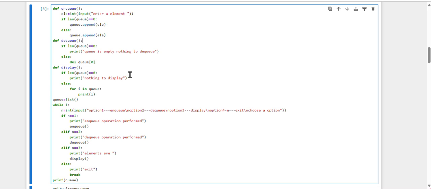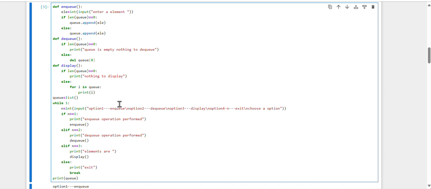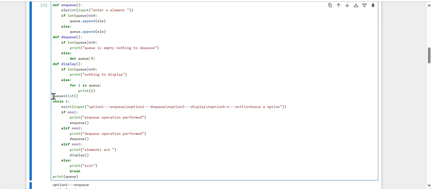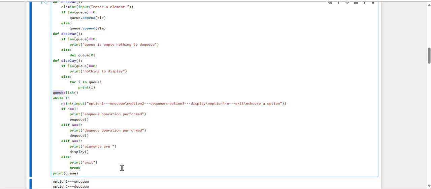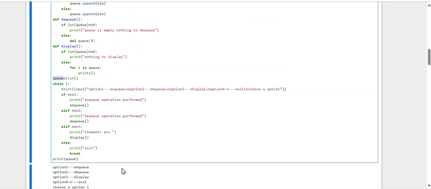Okay, so just change the keywords. Like in stack we use push and pop, in queue we use Enqueue and Dequeue. Same, change the name. Change the stack name to queue. That's all. Same code.